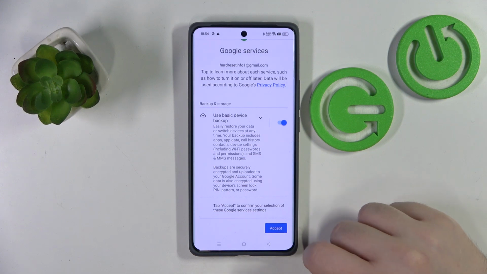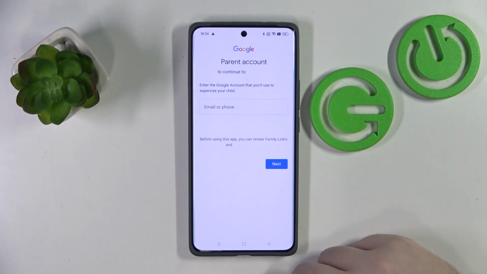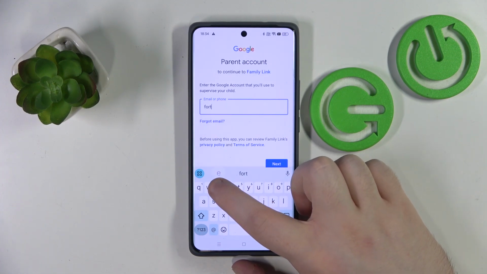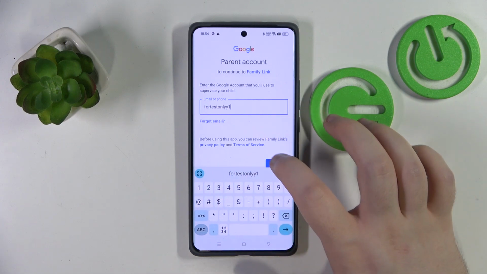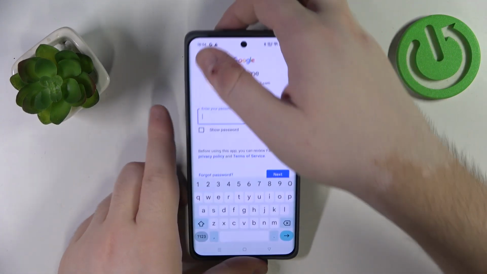Now click on More and Accept. And here you have to select your account and now you have to enter your parent email address. Then click Next. And now you have to enter your parent password.